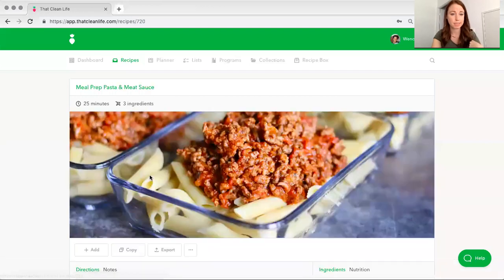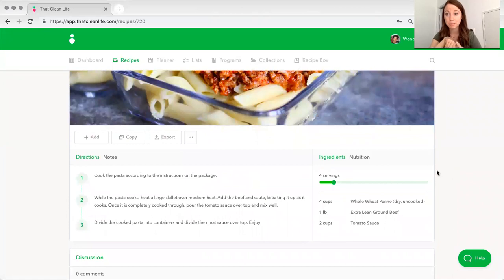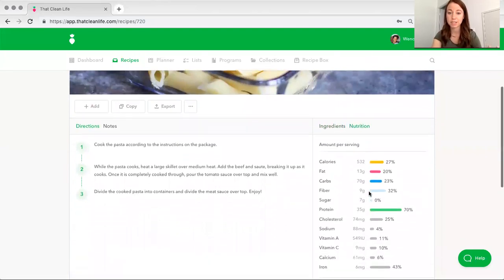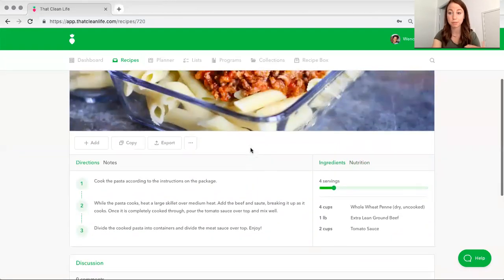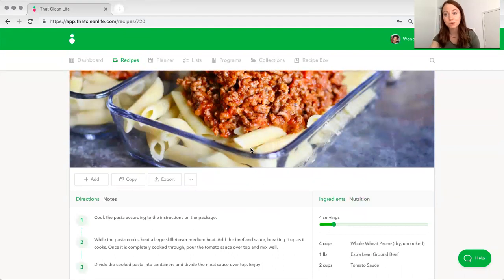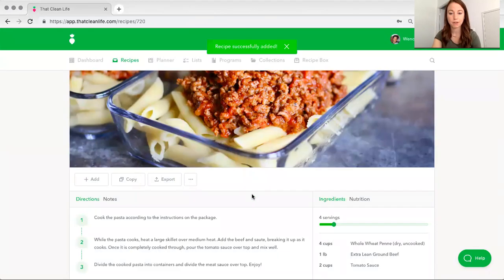This meal prep pasta and meat sauce is looking perfect to me. 3 ingredients, really basic, works for a client that has limited time both in the kitchen and the grocery store. So the nutrition information is totally perfect. Everything is good to go with this recipe as is. If Jessica needed gluten-free, I could modify the recipe from whole wheat penne to maybe a chickpea one or a brown rice one. But I'm just going to use this as is, and I'm going to schedule it for her dinner. We've got 4 servings.